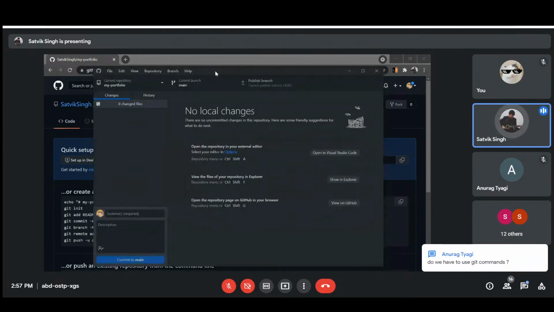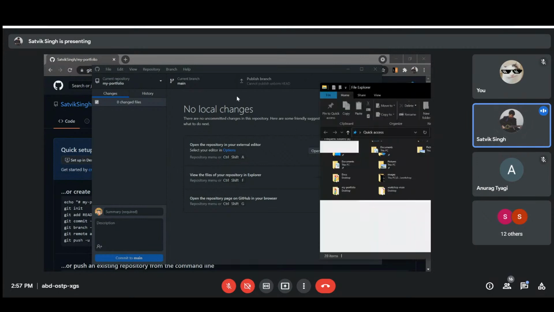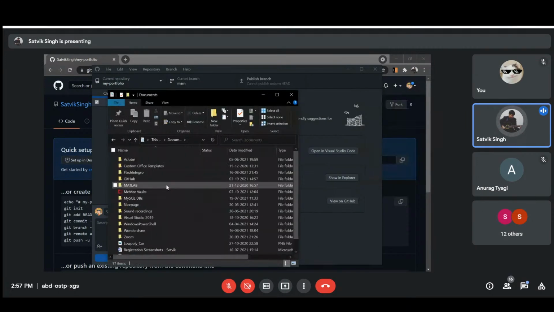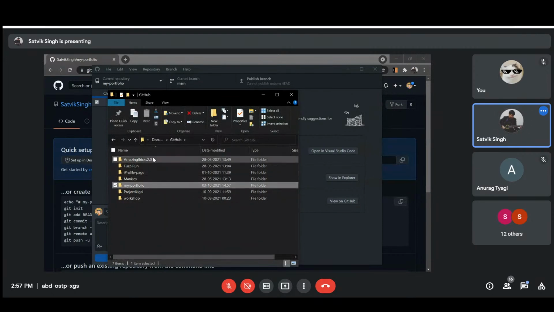The first thing that you want to do is, what is the repository basically? Basically, repository is a directory, right? It's a folder. And this folder on your system is by default saved in Documents, in the folder of GitHub. So if I open my File Explorer and I go to Documents, GitHub, I should see my portfolio appearing here. And these are all the repositories that I have right now.